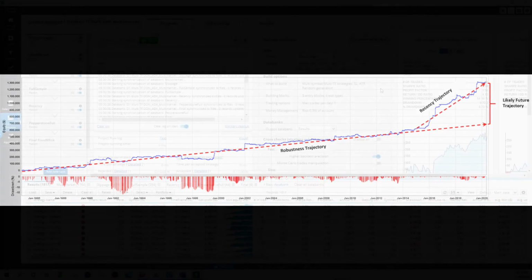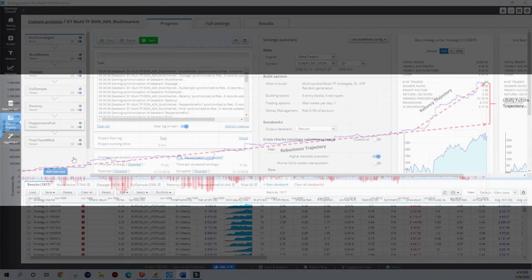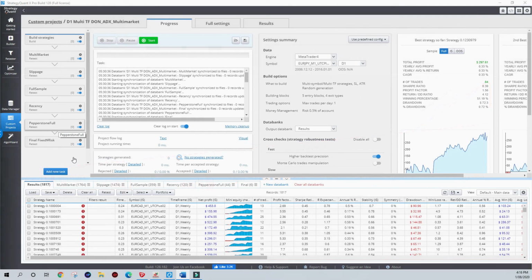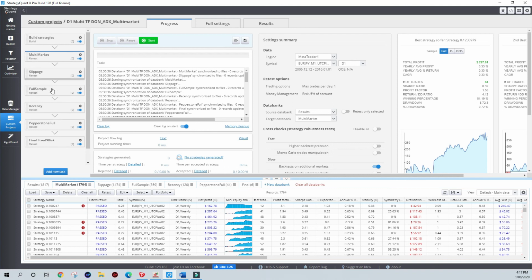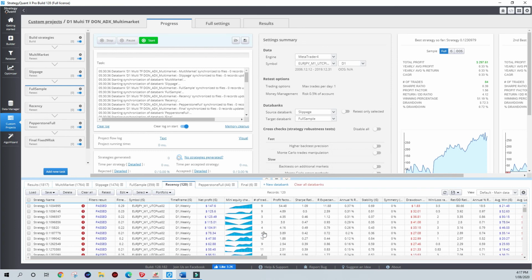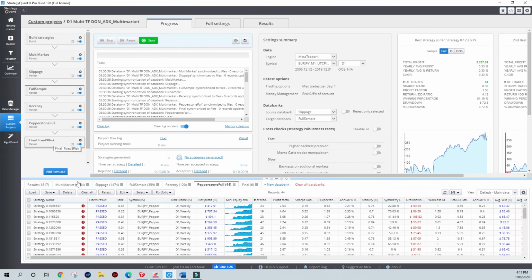So we have briefly discussed the overall intent of the sequential workflow process. We can now look at the solutions that have been generated in each phase of this process. And here we refer to the data bank, where we have got different tabs that relate to the different phases of the workflow process. You can see that this sequentially orders the results from the build strategies phase on the results tab to the multi-market phase on the multi-market tab, the slippage phase to the slippage test, the full sample phase, and so on, that steps through the sequential workflow process.